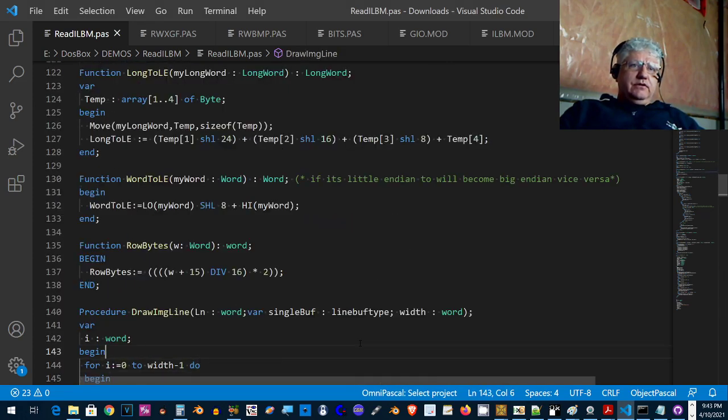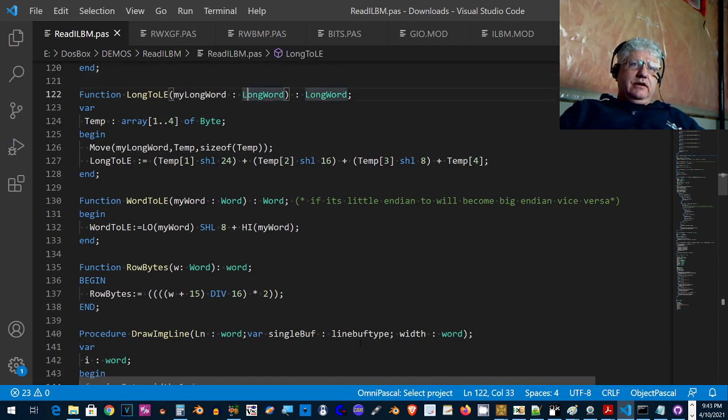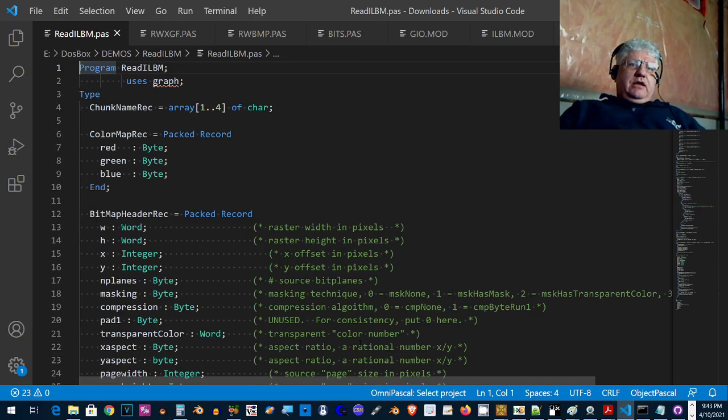Let me find it. So right here is the bit of code. On the Amiga they use the Motorola 68K processor, and it stores words and integers the reverse way basically. And these two pieces of code here allow me to convert the numbers back and forth. So that was one of the challenges.